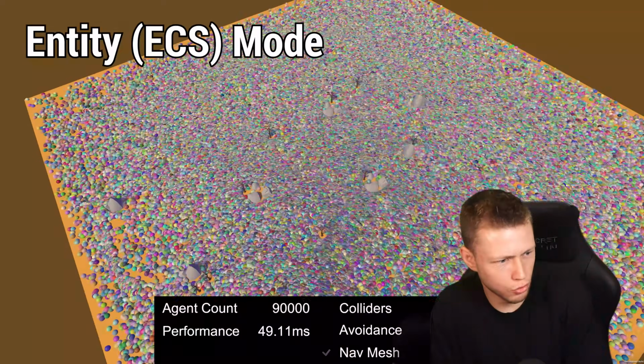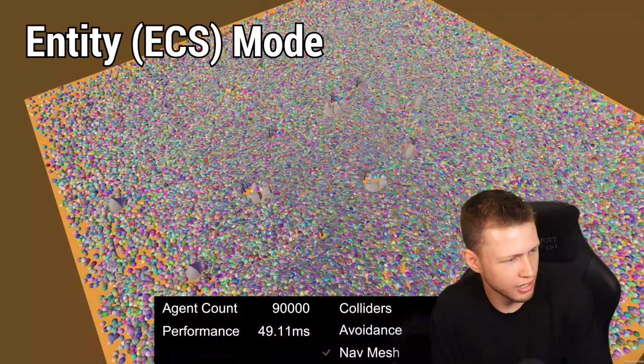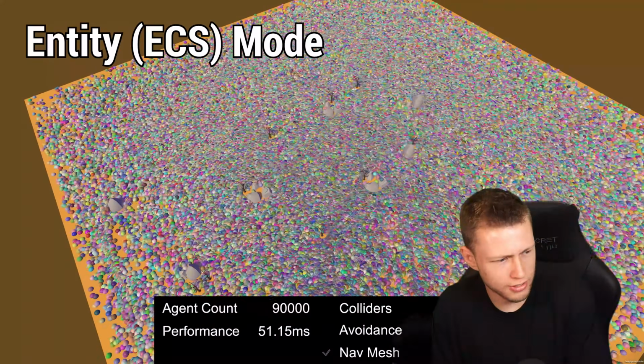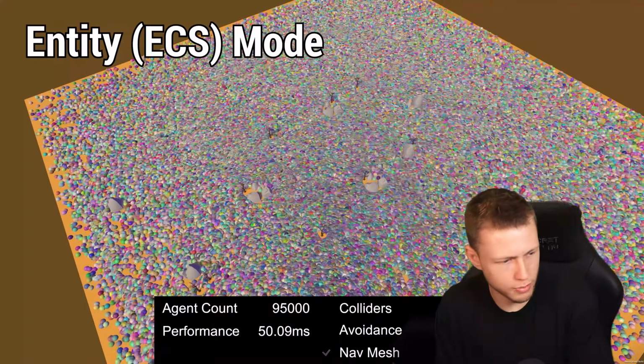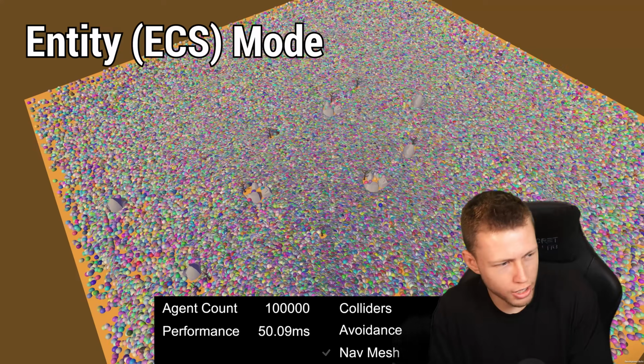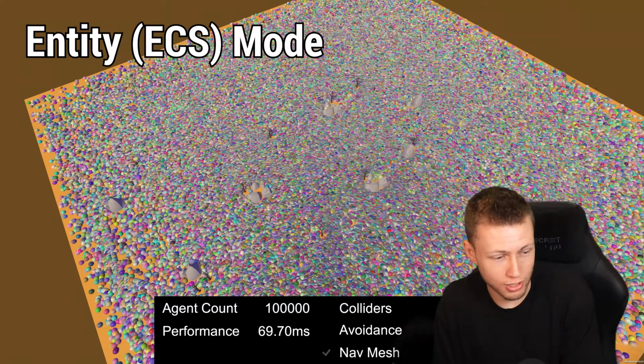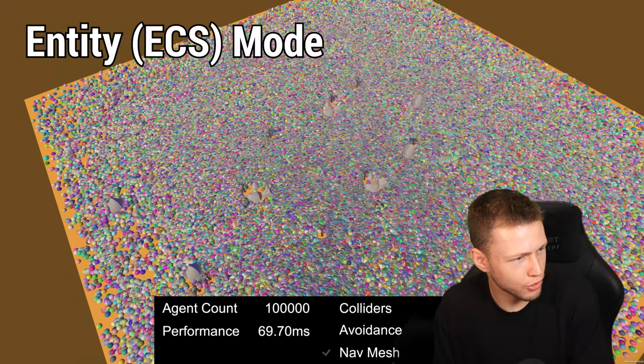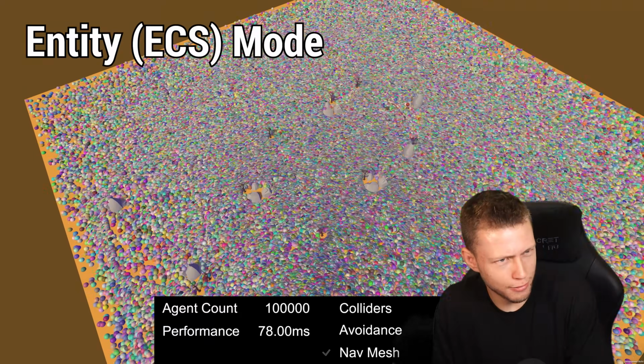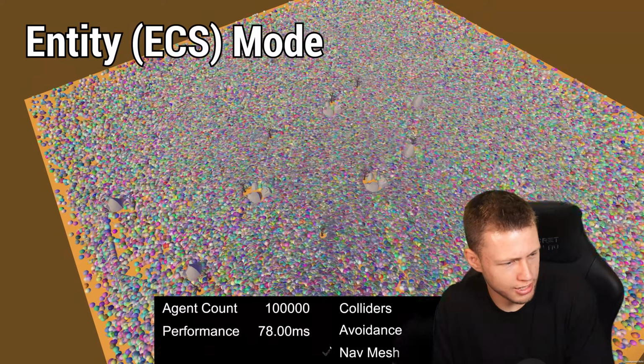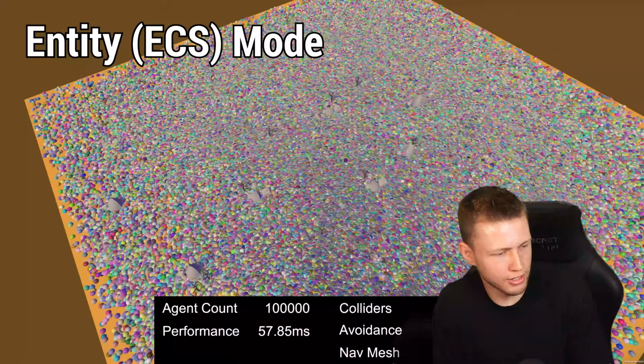Frame rate's not crazy dropping, but again, it's smooth, but it's not ideal where we would want it to be. We'll go up to 100,000, get up to that. Again, we still do have our nav mesh enabled, so frame rate is definitely a lot lower here. So we'll go ahead and disable this nav mesh and see where we get to.